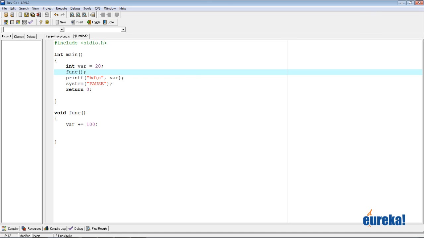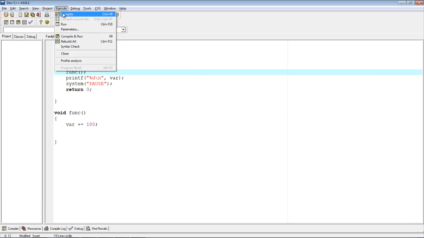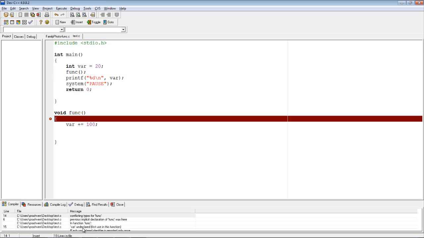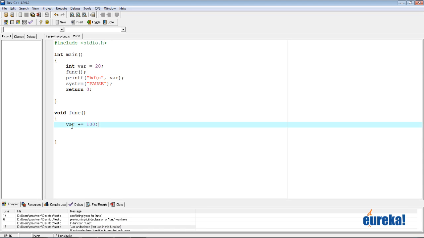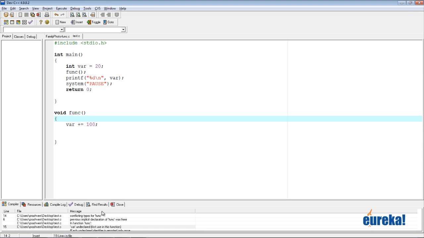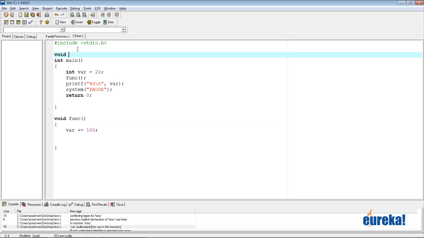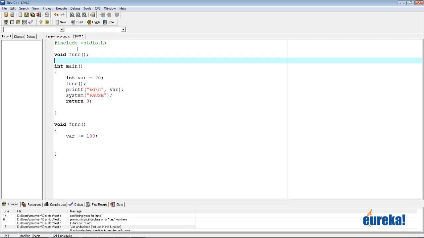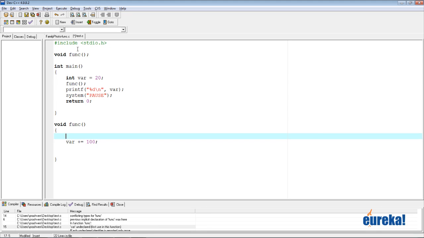Now let's see what happens to this program when I try to compile it. As you can see, it says in function func, var undeclared, first use in this function. So it does not know the variable var as it has not been declared within this function. It also has another error, which is implicit declaration of func. I haven't declared the function func either, so I need to declare that. So I need void func. Now the variable var has not been declared, so for the function func I need to have another variable called var, and I initialize it to 0.